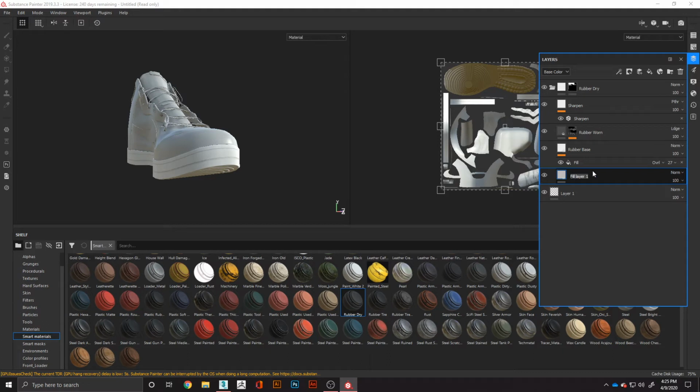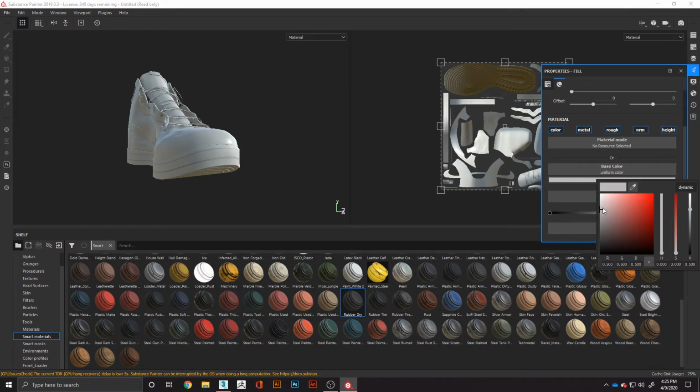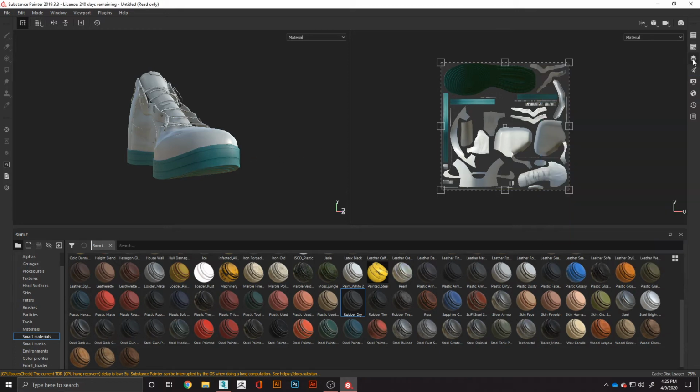Let's call this sole color 2. Okay. I'm going to put this over on top of here. Okay, so we have our sole color 2. And maybe you want this to be, as we're talking about, that nice rich teal color. So I can do those.